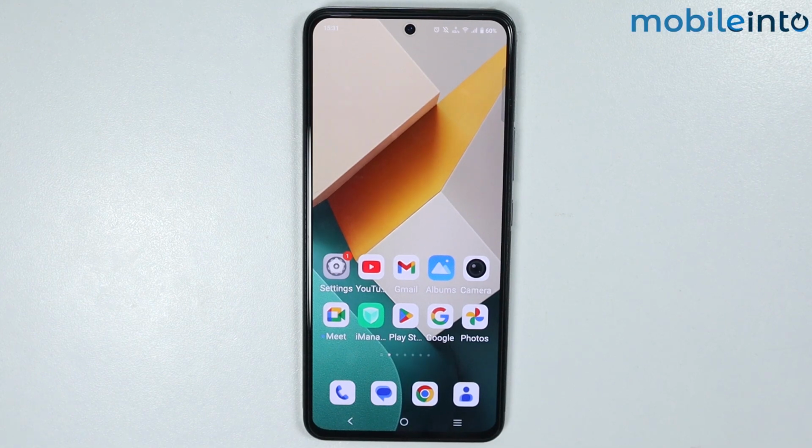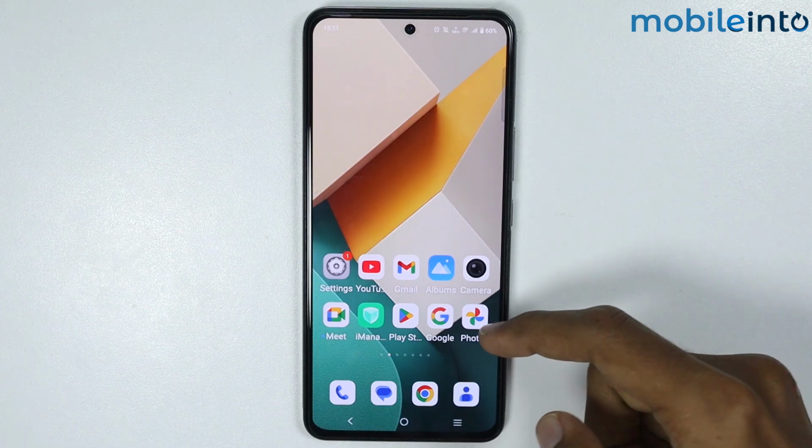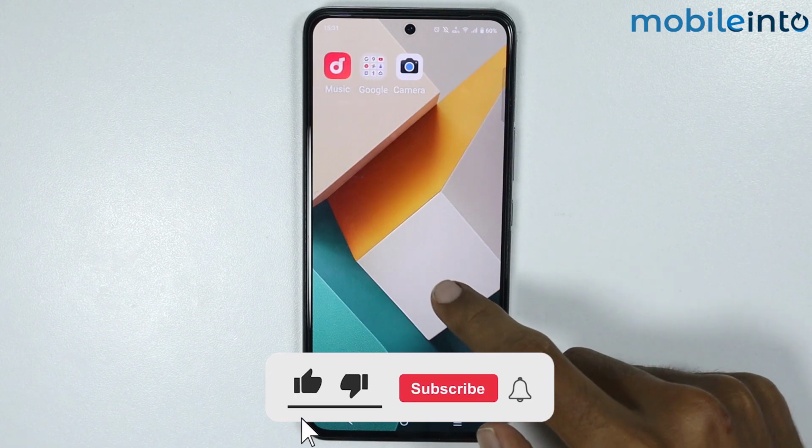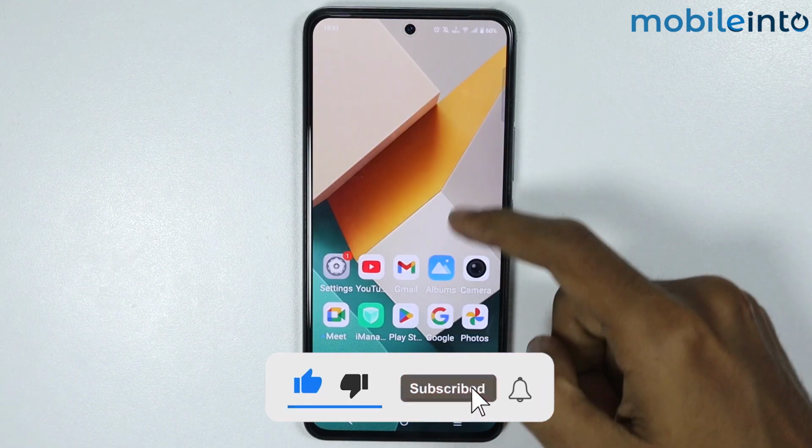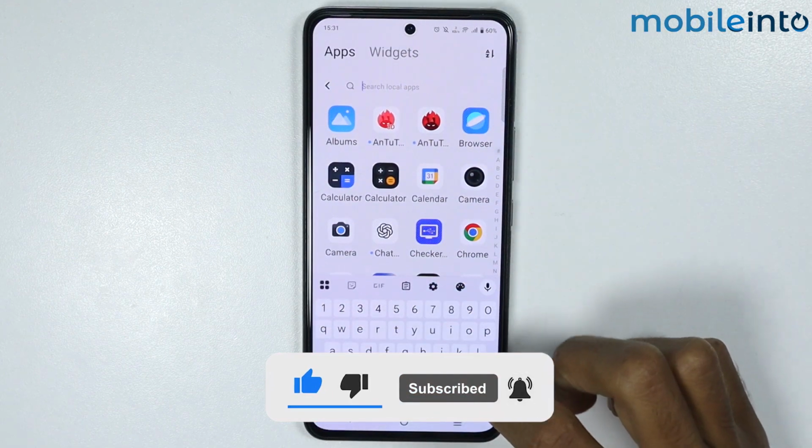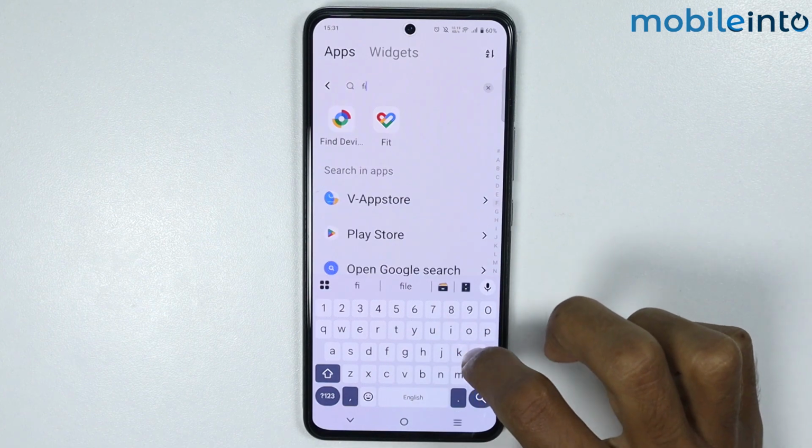Hey, what's up guys? So in this video, we will see how to enable File Manager app on any Vivo phone. Now, as you can see, the File Manager app on our smartphone has been disabled and we cannot find it in the home screen or on the app drawer.